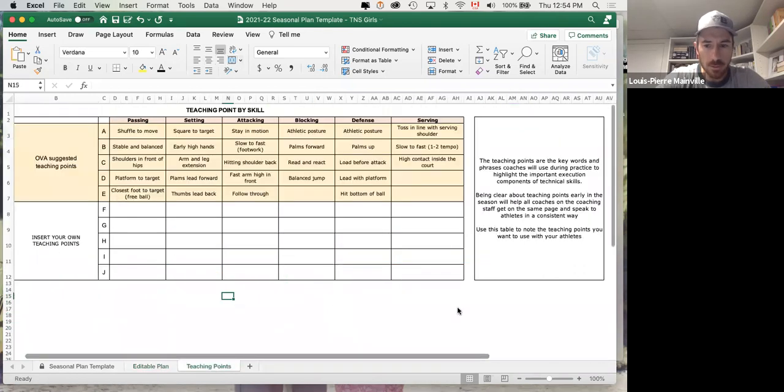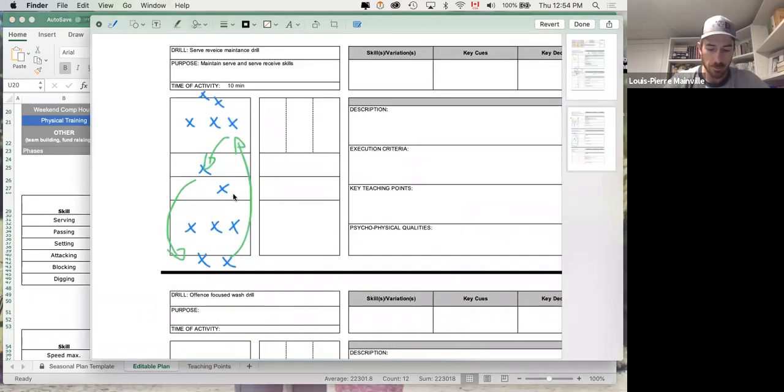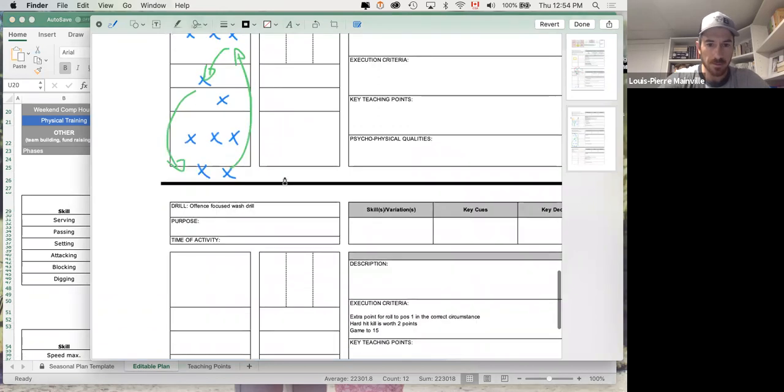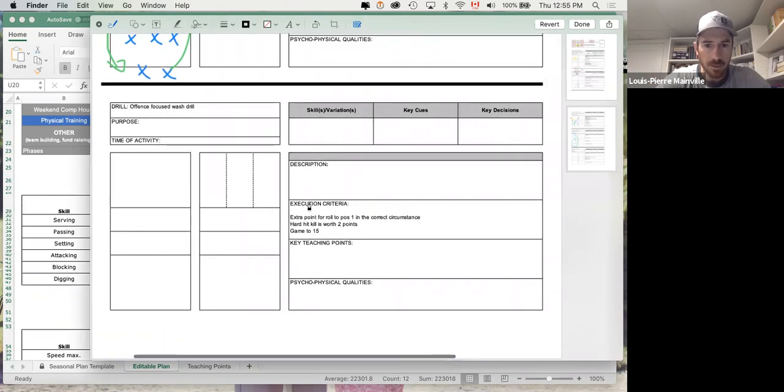Now, I want to skip quickly over this. I just wanted to mention that we were going to do some serve and receive, but I want to get to the wash drill, because this is going to be the 6-on-6 competition aspect of our practice, and we want it to relate to the rest of our session. In this offense wash drill, I'm not going to draw it out because it's just 6-on-6, so we're going to save some time here, but we're going to make sure that we fill all of these things properly.